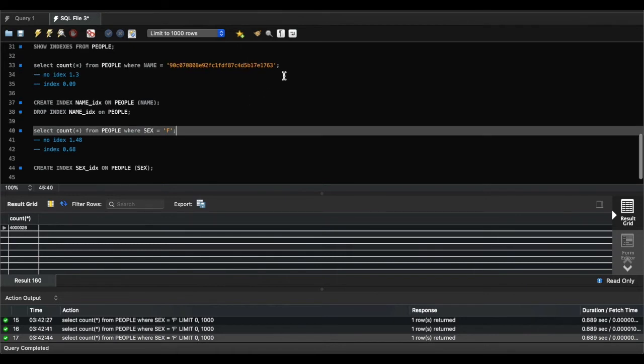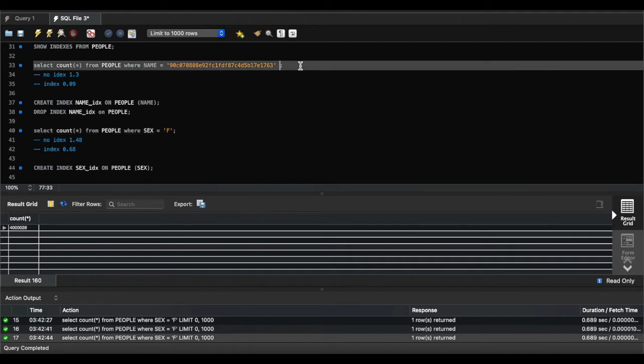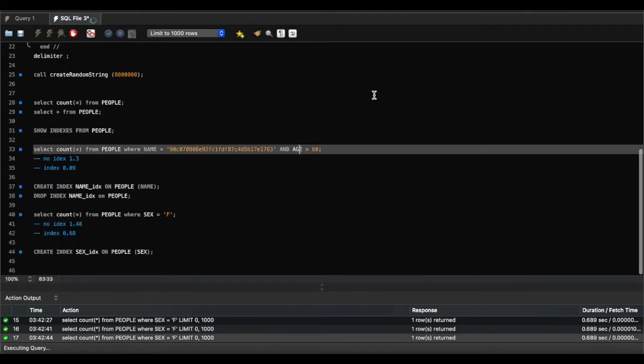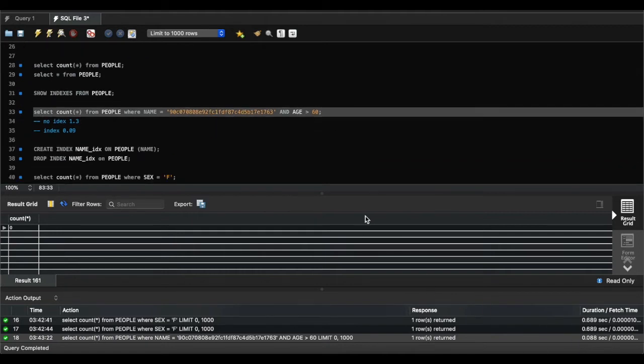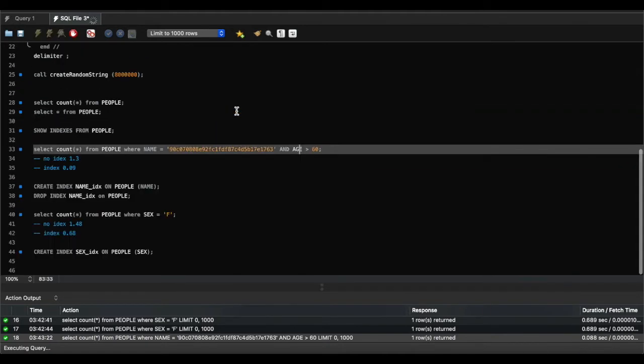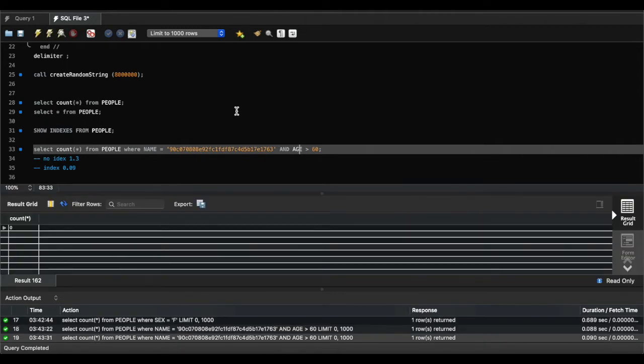Now let's say that I want to find all people above the age of, let's say, 60. If I run the same query again, I still have the index on name, and the result came in 0.88 seconds. There were no results, but it came in 0.88 seconds. I'll run it a few more times. 0.89 seconds. So I'll keep it.